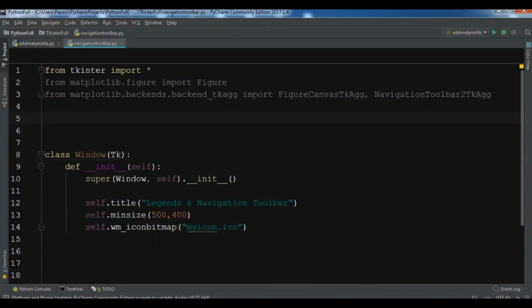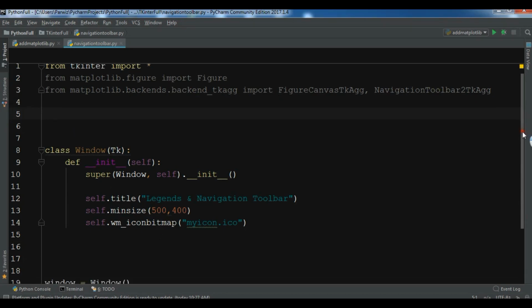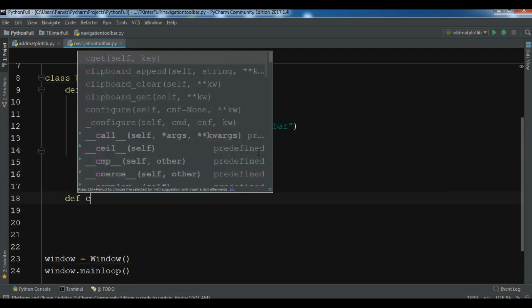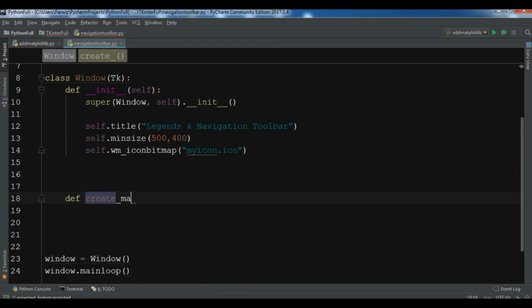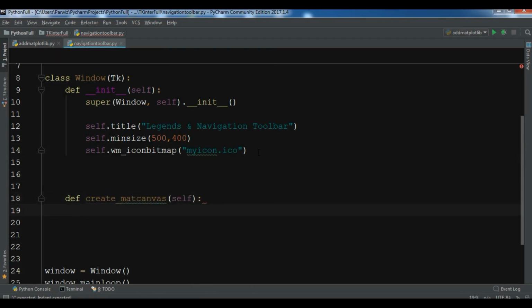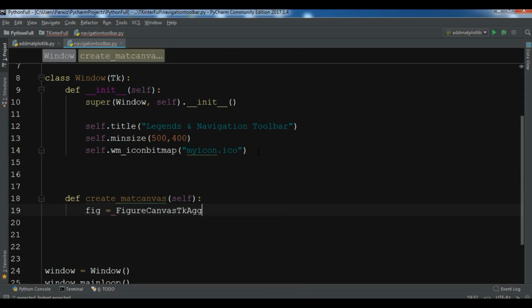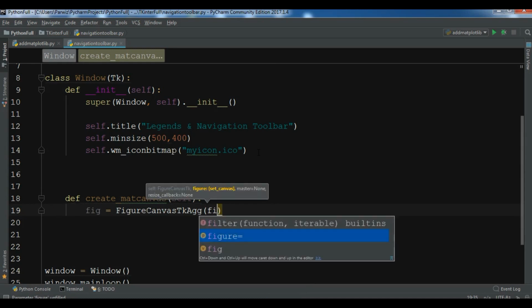Now I want to show you how you can add legends and also a navigation toolbar to your Matplotlib in Tkinter. So I've imported my library, my classes that I want. Now let me just create mat canvas. The first thing I need, I'm going to create a figure, and this time I want to give a fixed size.